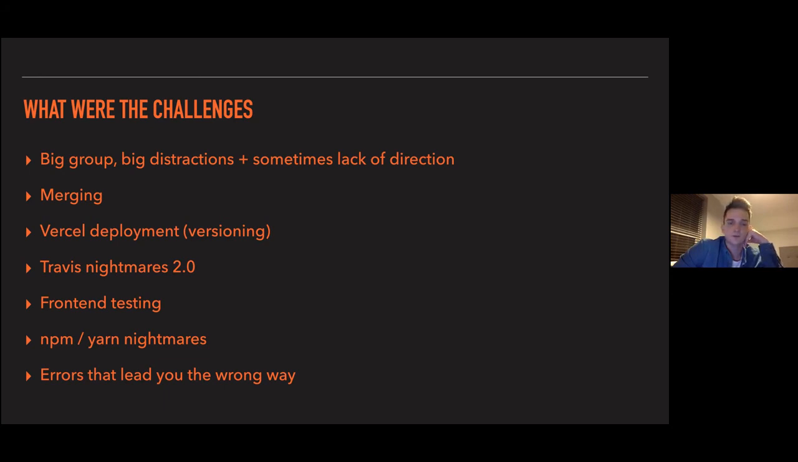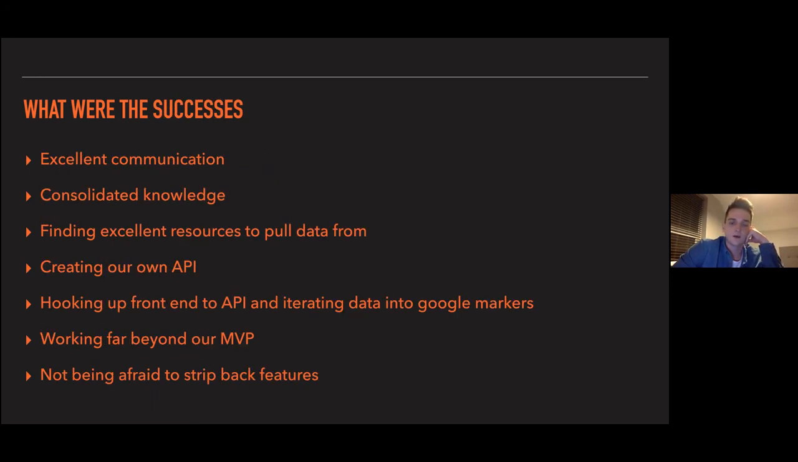But some of our successes were that despite the large team, we had excellent communication throughout the entire project. We were all actively jumping in and out of each other's rooms to help keep each other calm and collected, and making sure everyone was engaged and that they didn't struggle with anything alone. And everyone had equal opportunity, equal responsibilities, so they felt like a key member of the team at any given time. And finally, we were able to work far beyond our original MVP.